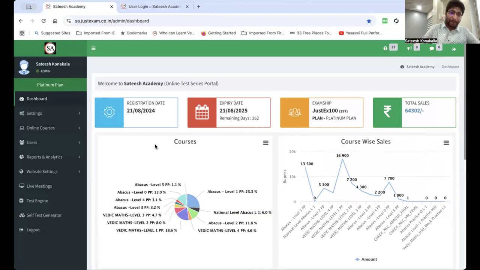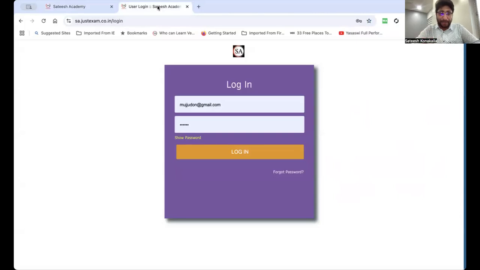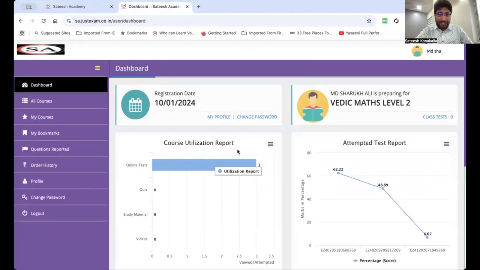I'll directly jump into the student portal, because this is the admin portal. This is a student ID and password, one for testing purposes. So I logged into that student portal. We will provide you the login ID and password after the registration. For sample purposes, I'm showing this ID and password. So I just logged in.